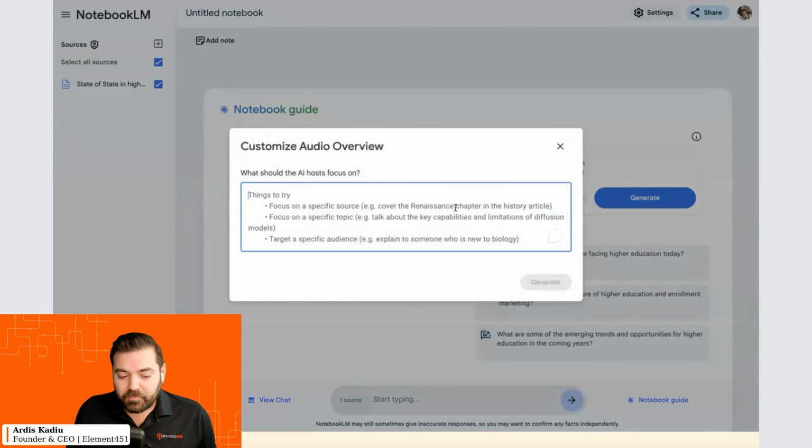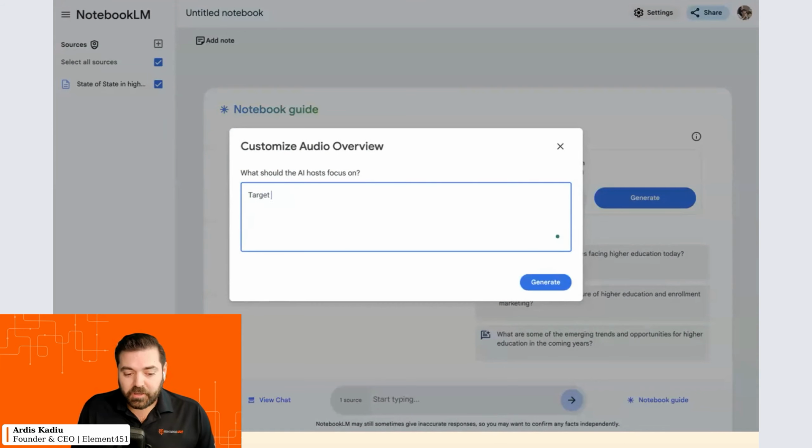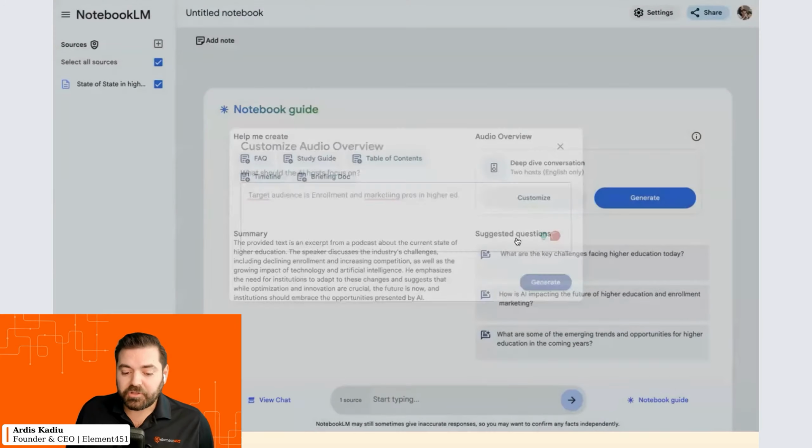But I can customize this and I can say, let's focus on, so the target audience is admissions, enrollment and marketing professionals in higher ed. So I'm going to just give it a little bit more guidance. So I'm going to hit generate.